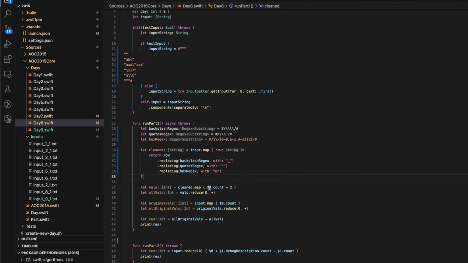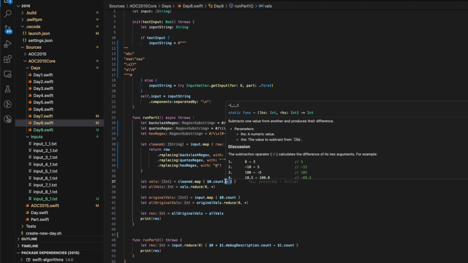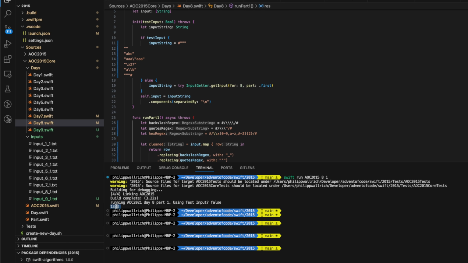What we then do is we just count the characters of each string. We subtract 2 because each string starts with a quote and ends with a quote, and that's nothing we're interested in. And then we just sum up all the digits we have. We do the same thing for the original input, that time not subtracting 2 because now we actually need to count the quotes, sum that up as well, and then just calculate the difference. So our result in that case is 1333.